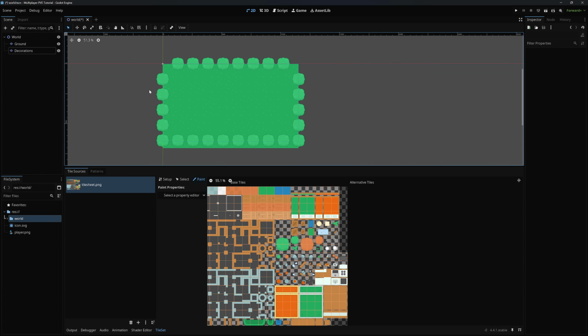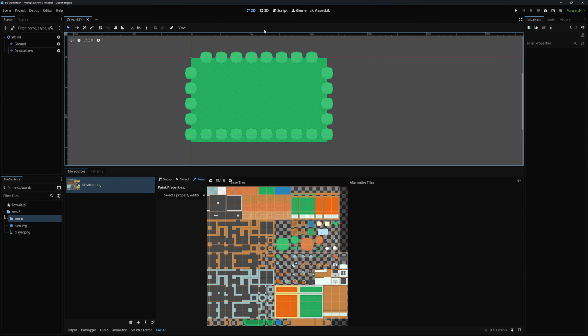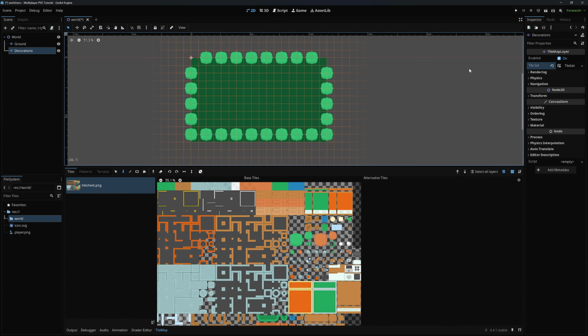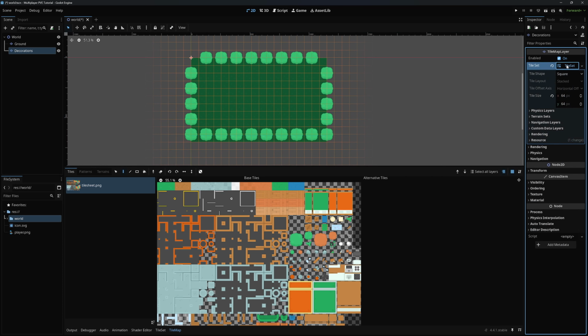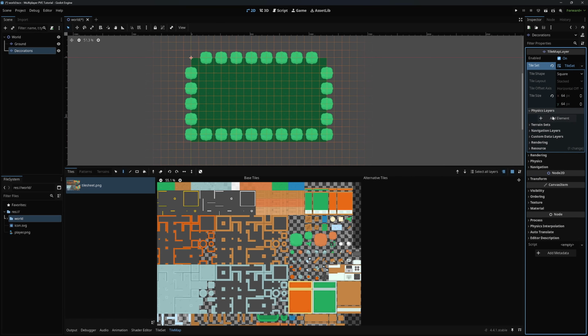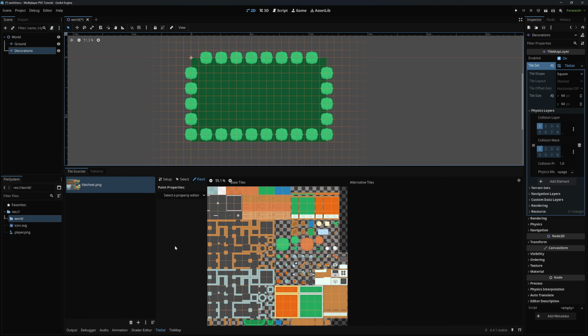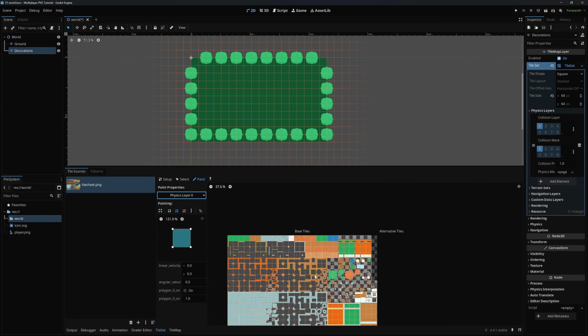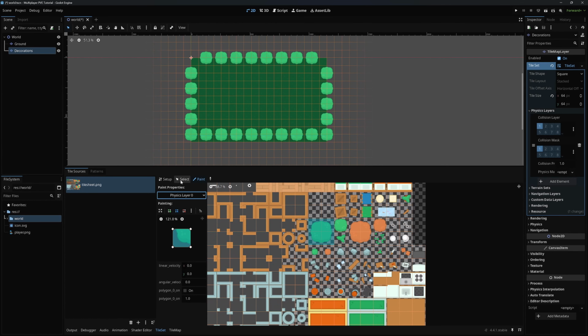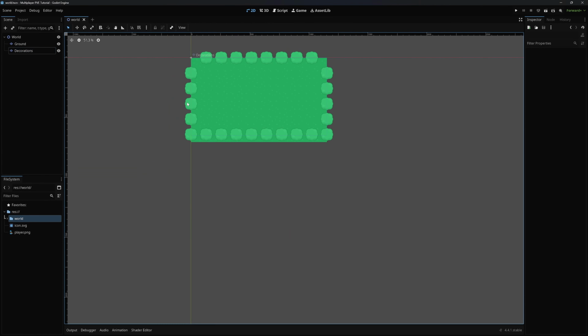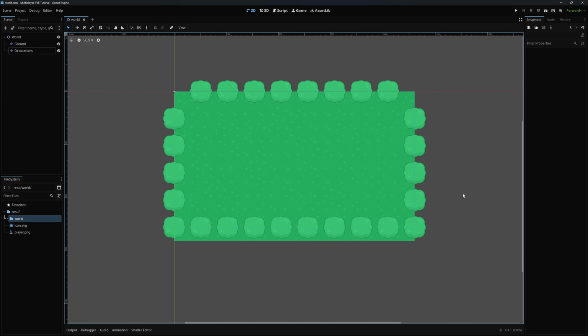Now we don't want the players to be able to run outside of the map. So I'm going to come to the decorations node and then click the tile set to expand it out and add a physics layer and add a new element. Now down in the tile set tab, we can paint this physics layer 0 and fill in these trees. So now the players will not be able to run out of the area.